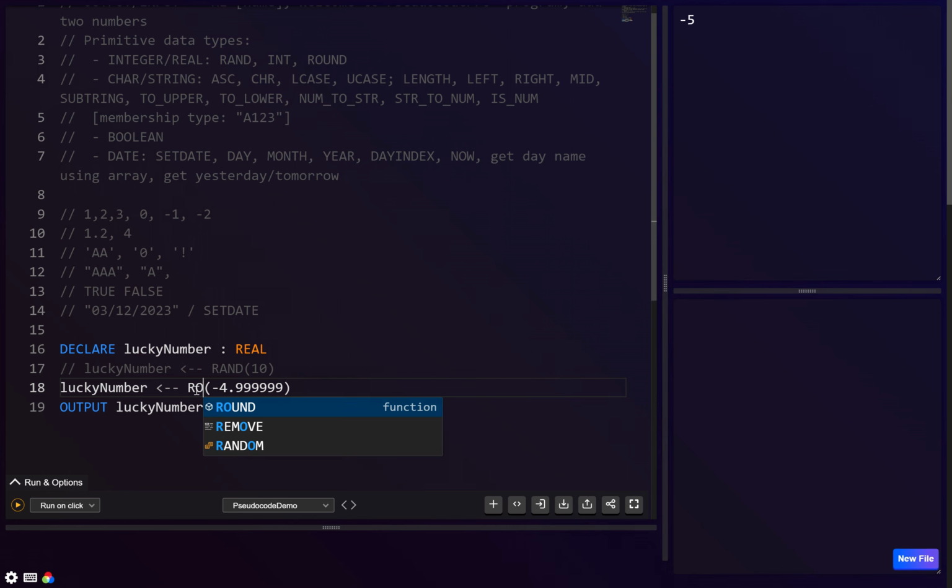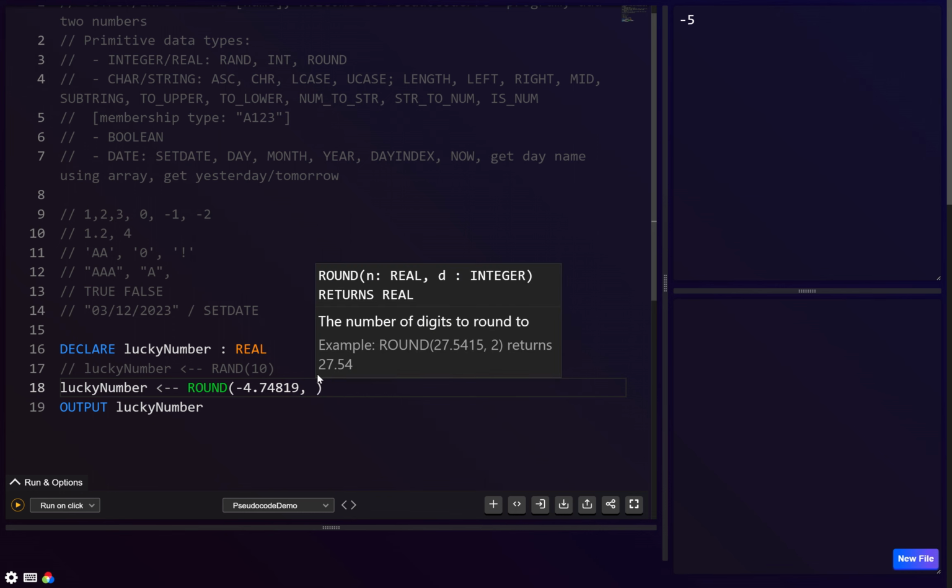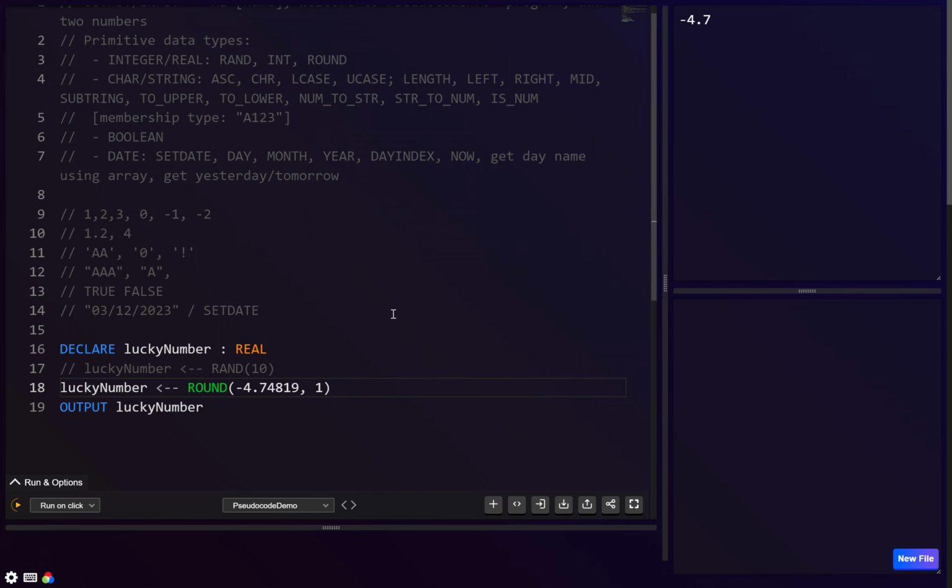Now, if we want to use round, let's try maybe 4.7, some number like this. If we look at round, the first parameter is n, the number. Then the next parameter is d, the number of digits to round to. So if we go to 1, let's see what that does. So 1 is going to be minus 4.7, and in fact, let's just make that positive.